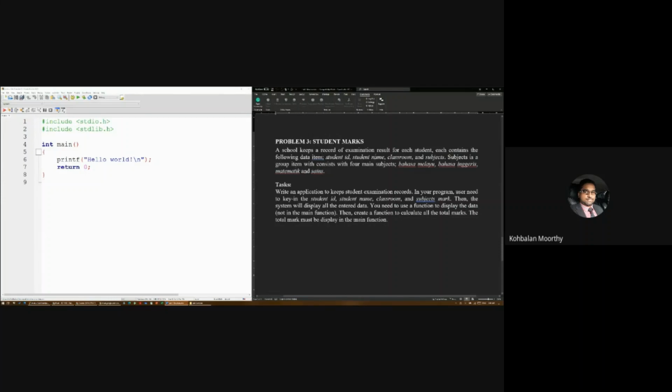So what happens is that you will have this as a variable name, and then you will have this as a struct subjects inside the struct examination result. And then you have to create that struct subject outside and declare all of this. Or you can directly declare separate struct for each of these inside. Okay, so write an application to keep student examination records. In your program, user need to key in the student ID, student name, classroom, and subjects mark. Then the system will display all the entered data.